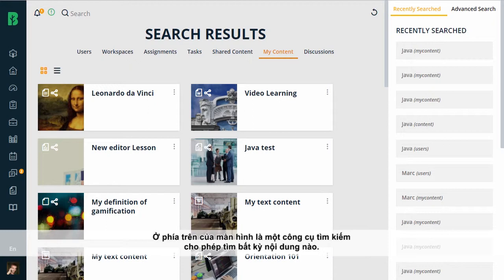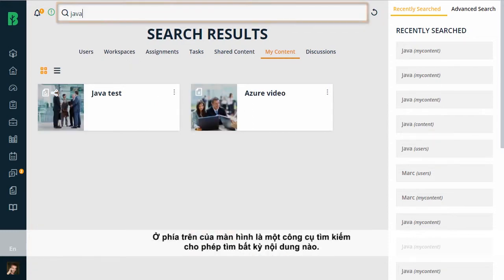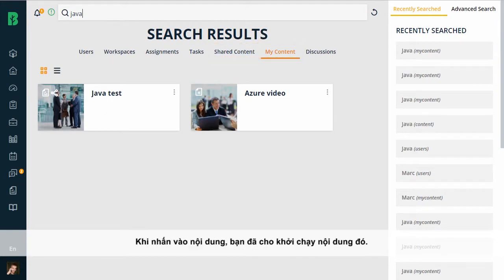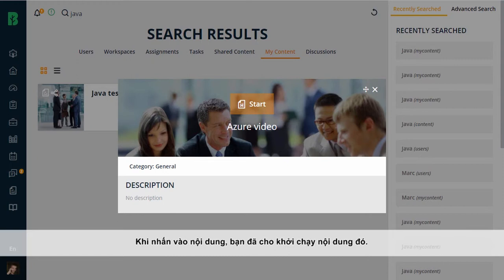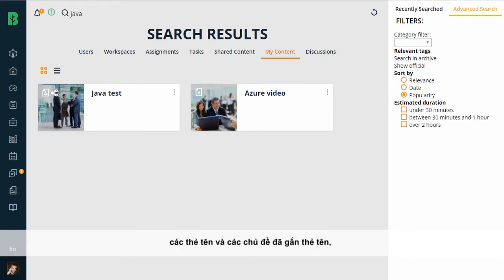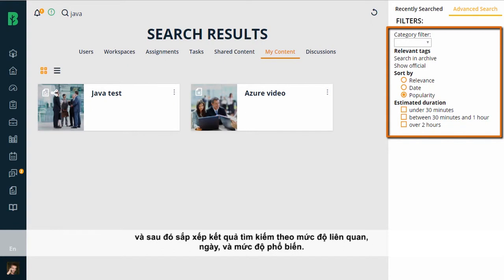In the top of the screen, there's a powerful search engine that allows to find any content very easily. The search results are divided to My Content and Shared Content. By clicking on the content, you start running it. On the right sidebar, there's an advanced search that enables you to specify your search by using tags and tag topics, categories, estimated duration, and then to sort the search results by relevance, date, and popularity.